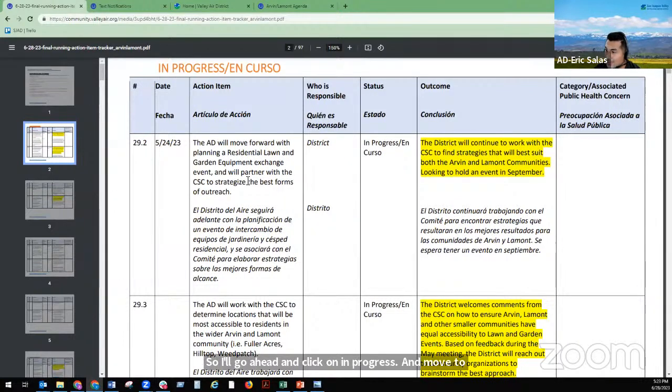Our first action item was that you all had great feedback on how to plan for the residential lawn and garden equipment exchange events. So we are going to work with the CSC to find strategies to best suit both the Arvin and Lamont communities. And we do plan to have this event in September.